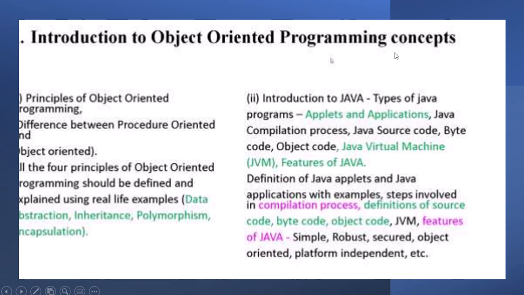What all you have to learn in introduction to object-oriented programming: principles, difference, then all the principles, abstraction, inheritance, encapsulation, etc. Introduction to Java, applet, application programming, the types, and then you will be learning about JVM, object code, source code, bytecode, etc. Java applets, application, you'll be learning about definition, source code, and features of Java and all this.